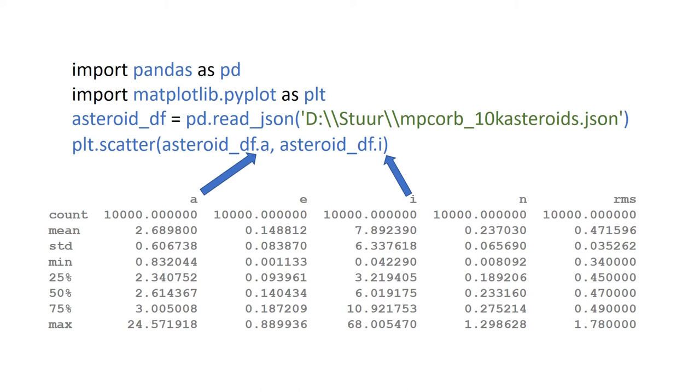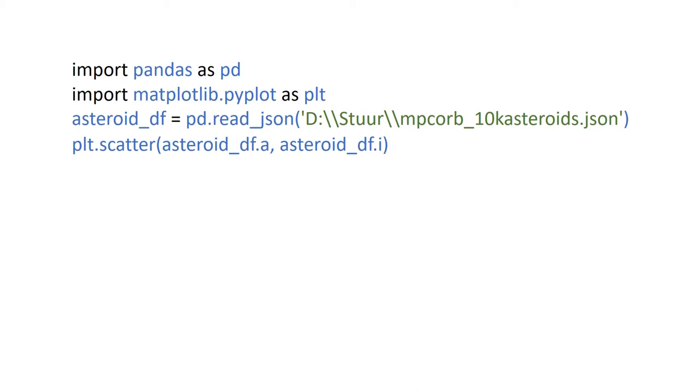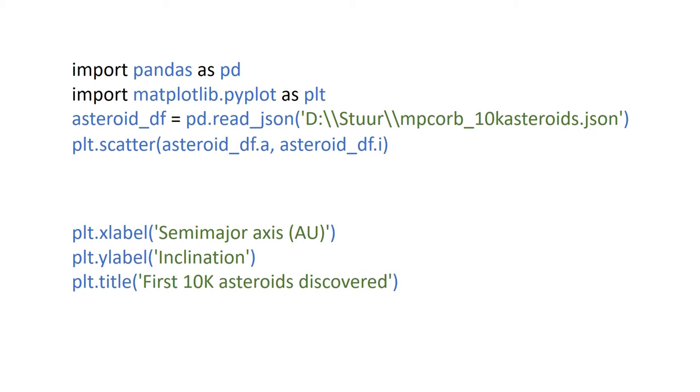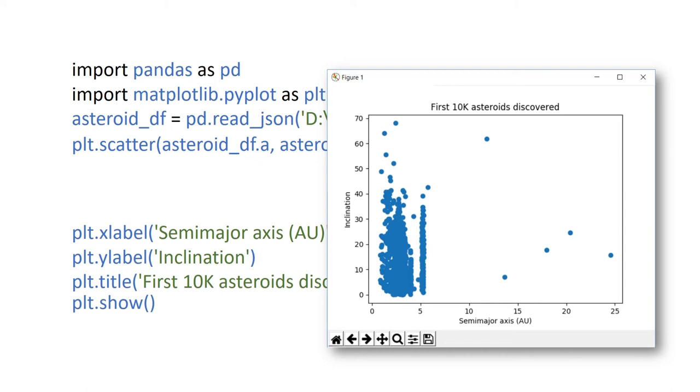So this on its own won't create a graph. We're going to do a little bit more to create it better. We're going to give it an x label, a y label, and a title, as professional graphs do have. And then we're going to use the plt.show command to show the graph. And you run this, and it's only 8 lines of code. And sure enough, here's a graph of all the first 10,000 asteroids discovered in a graph of semi-major axis versus inclination.